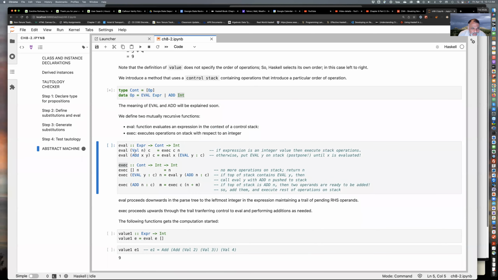Then let's look at what exec takes. Exec executes the operations on the stack with respect to an integer which has already been evaluated, so it has already become a number. Maybe one of the two expressions has become a number, and then the other expression it can evaluate and add to this one. So that's really what these two functions are. The bodies of these functions are pretty straightforward. Eval takes an expression, which is what we want to evaluate, and a stack, and returns an integer which is the final answer.